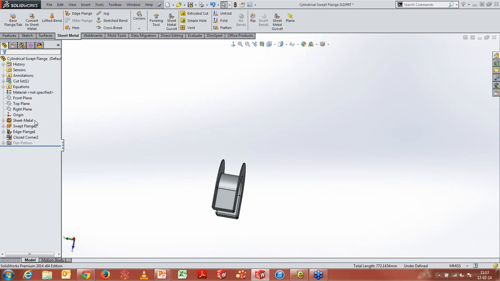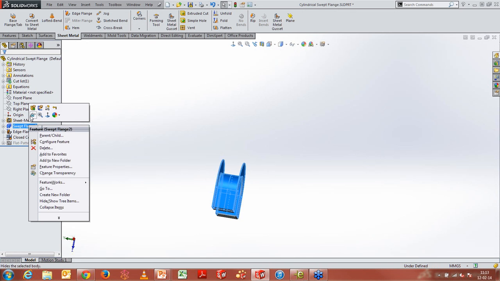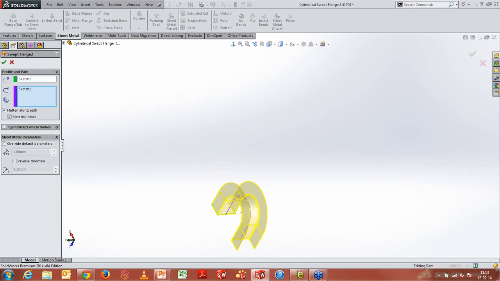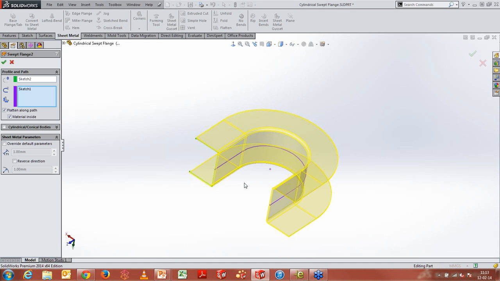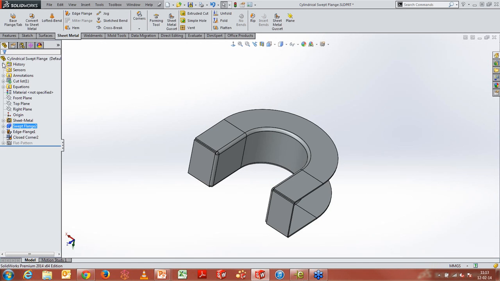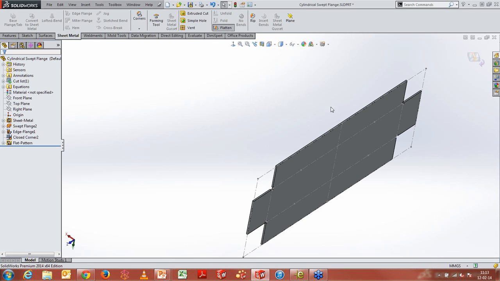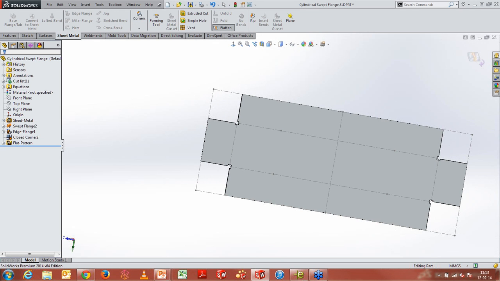So the new option in SolidWorks 2014 is, if I go for edit feature, I can define where my flat pattern should start, where my reference should start. For that, I have this option over here which says cylindrical or conical bodies. I just select this line, from where I'm defining the reference for my swept flange to start. So if I say OK now, and now if I do a flat pattern, I get a flattened pattern which is actually right. It's easier for me to manufacture this, right? So this is one enhancement.